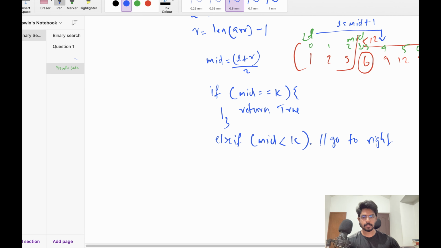Going to right means, what are we doing? We update the value of L equal to mid plus 1. Whatever was the value of mid initially, increase the value of mid by 1, and that is the new position at where L should be, right? So close that. And if these both are not the case, if mid is not equal to k and if mid is not less than k, then the only remaining case will be mid is greater than k. So else, what should we do?